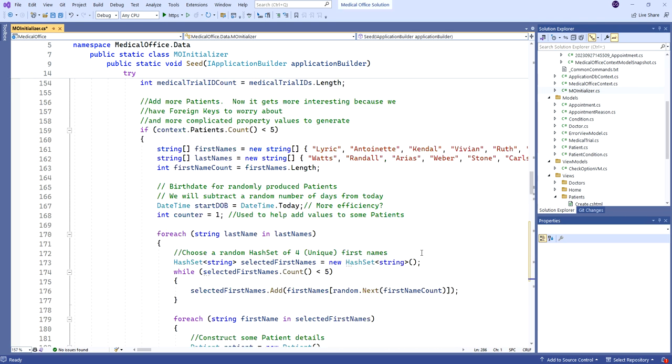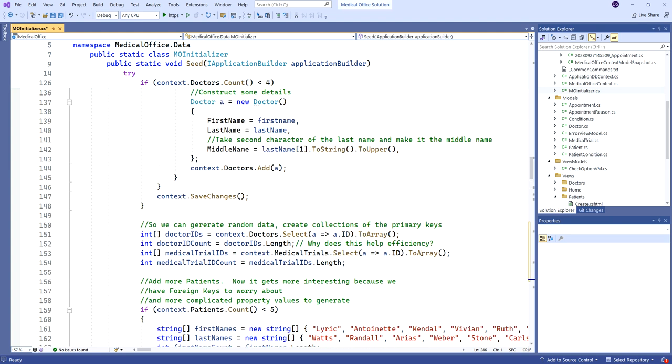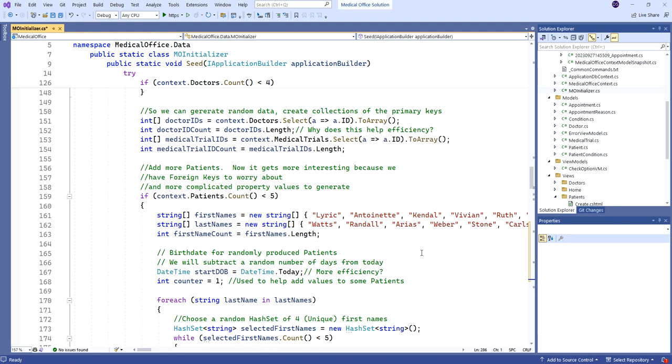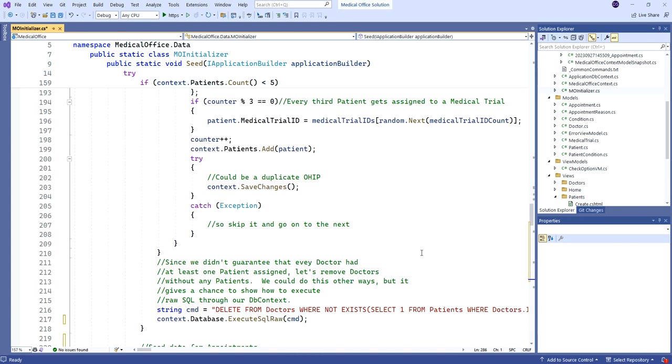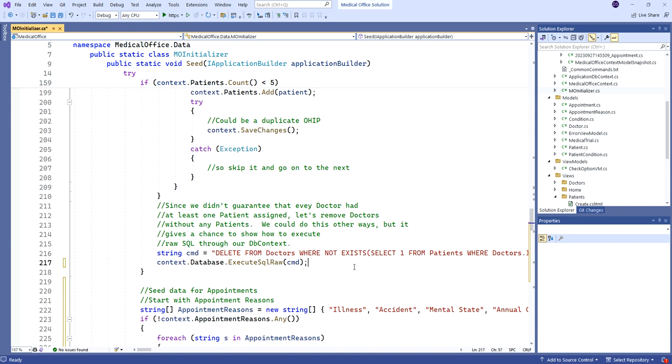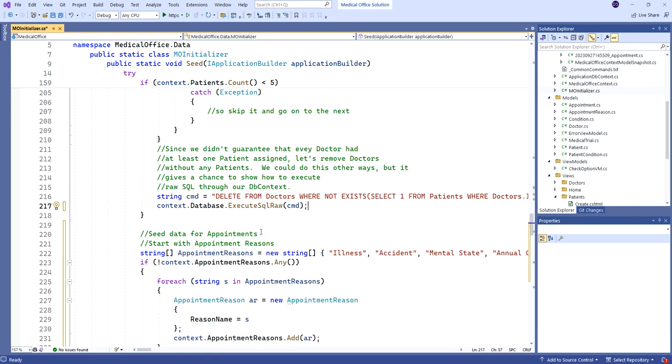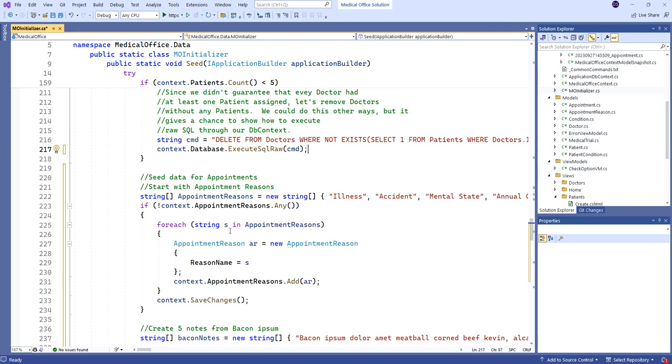Okay. All right, so coming back up here where we started. Oh, went too far up. Hang on. Okay, here, right? See data for appointments, start with appointment reasons, right? So again, I'm using this approach of creating a string array of all the values I want to insert, so I can just loop through that array, right? And add a record for each one.